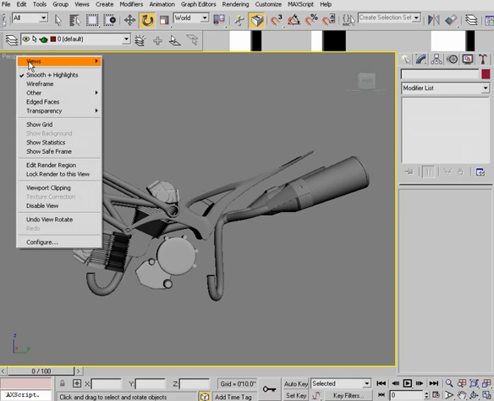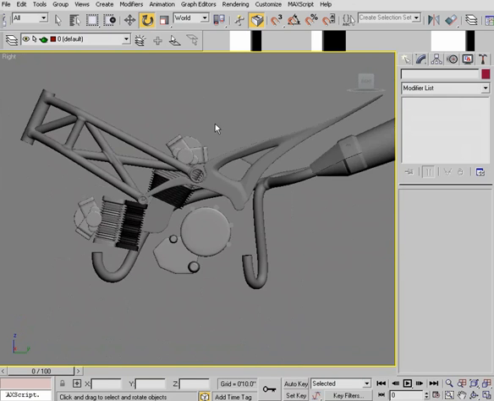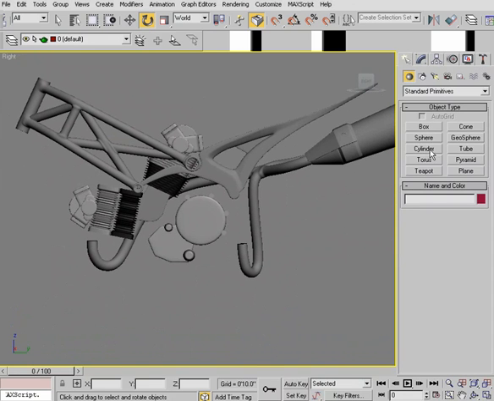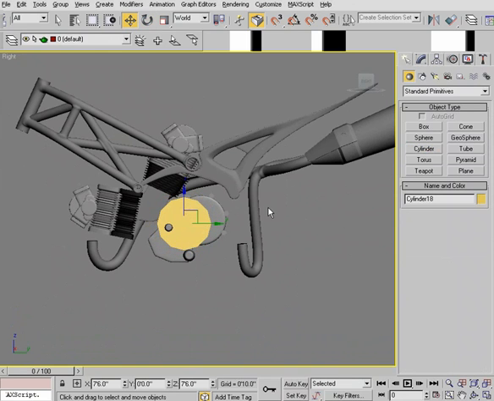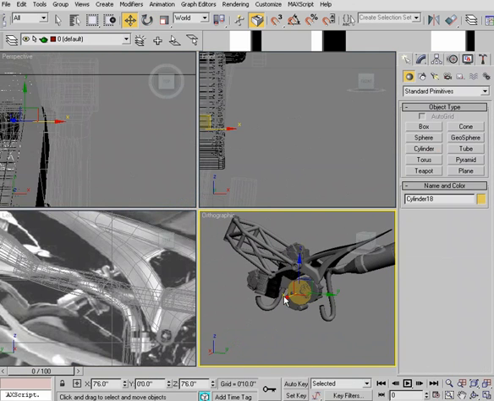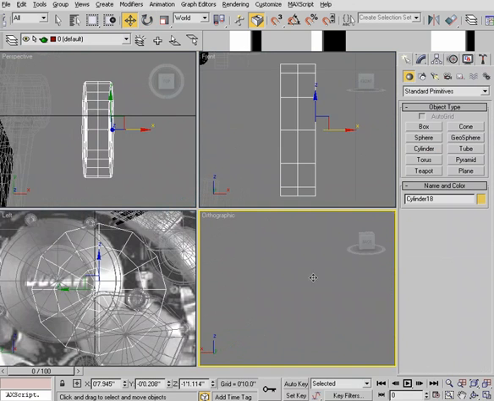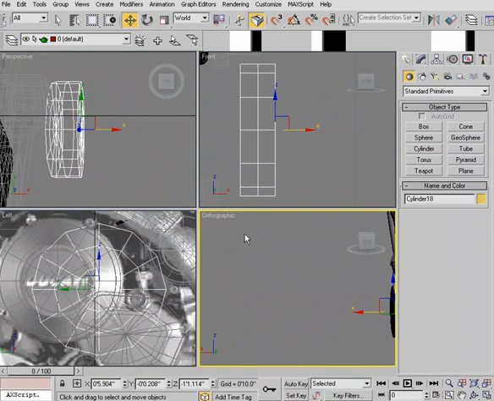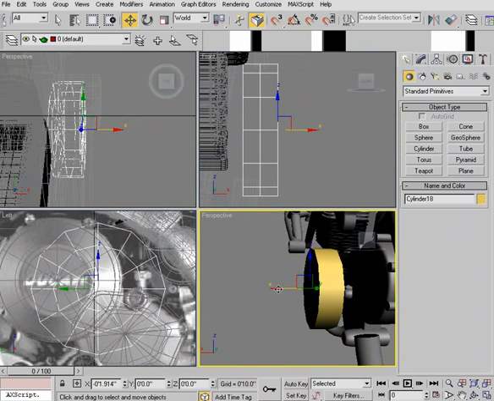Okay, I'm going to go ahead and instead of going to the left, I'm going to go to the right hand view. Okay, and we'll go ahead and go to create cylinder. I'll just pull out a cylinder. Okay, maybe something about that size. Okay, we'll go ahead and just kind of pull this out into position here. Not quite so far out. And just kind of pull that out into the right position.